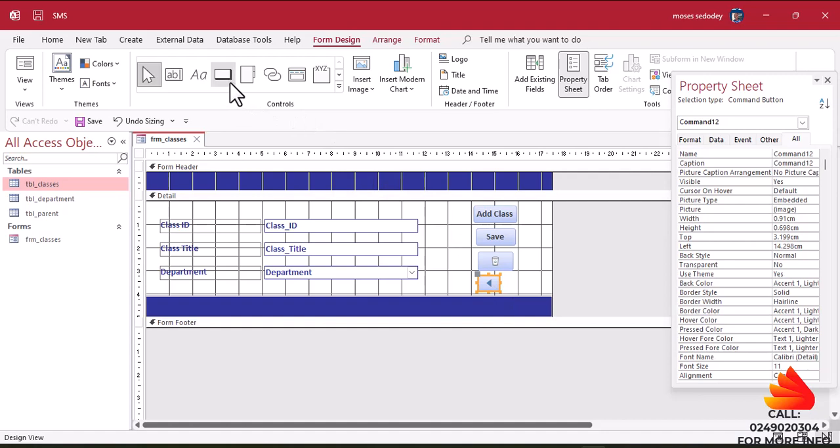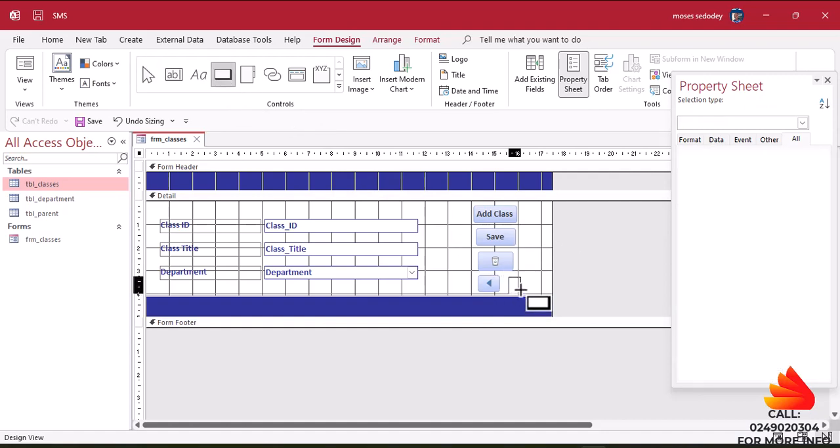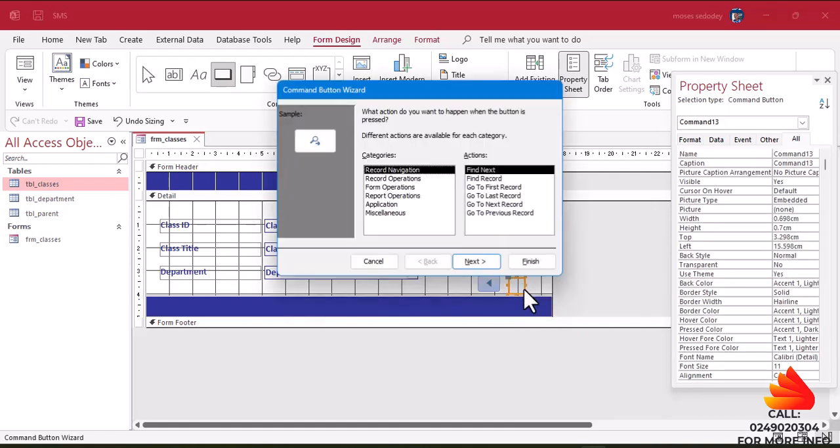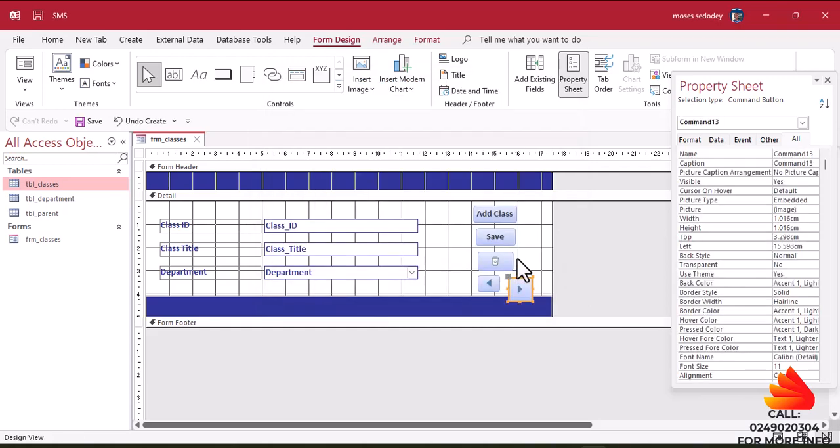So let's take the last button. That is the button that will enable us to go to the next record. So go to next record. Next, we need a picture. So finish. We also reduce the size.